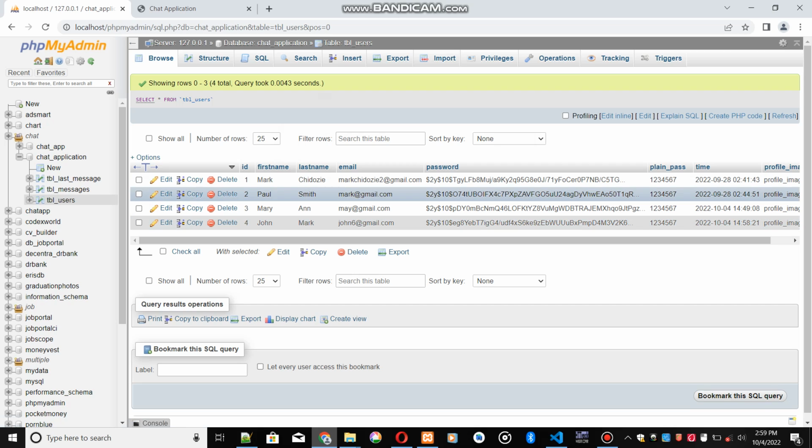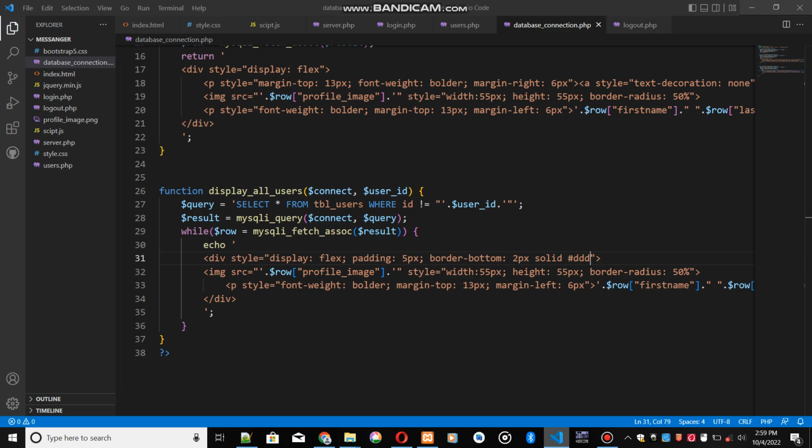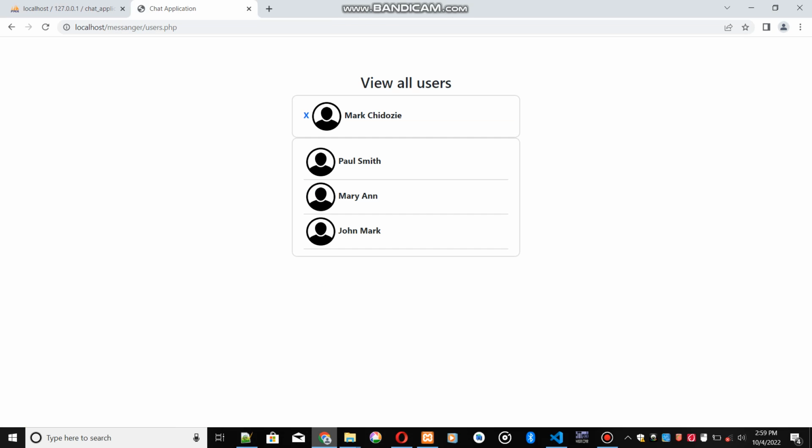You understand? So every other ID we have there is 2, 3, and 4. And now we do not want to see ourselves as part of the users we are going to be chatting with. So now, as long as row equals mysqli_fetch_assoc(result), it simply means as long as we can get records that do not match our own ID, then and only then should we display these profiles that we can see here. So we can go ahead and give this a little styling.